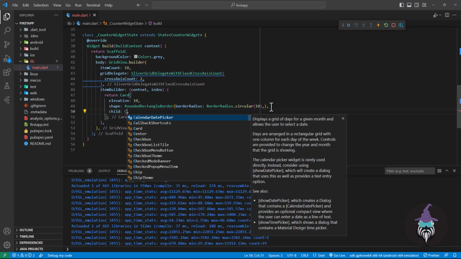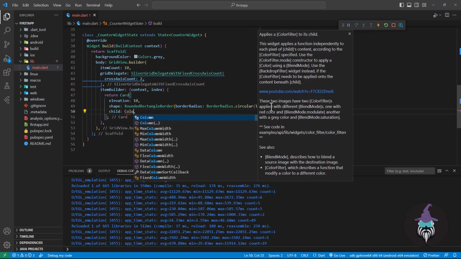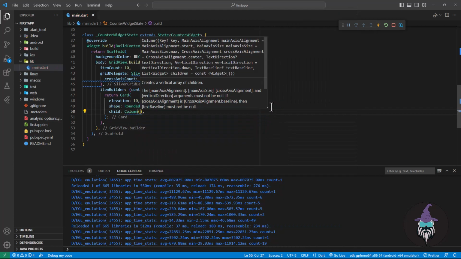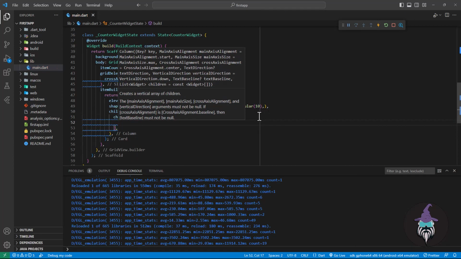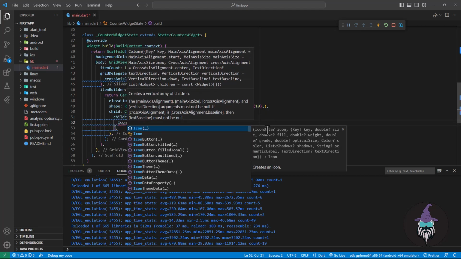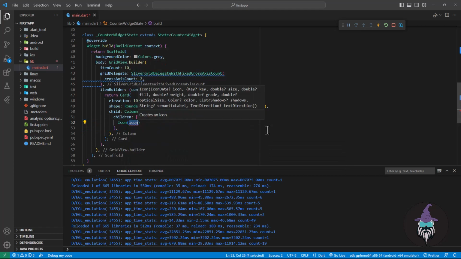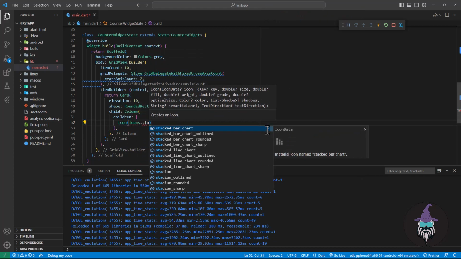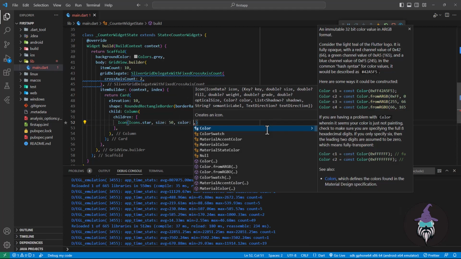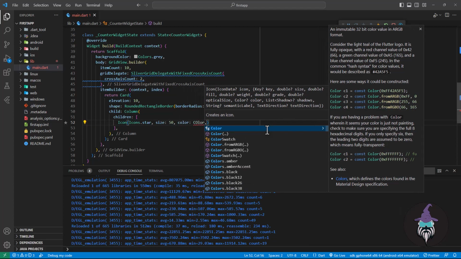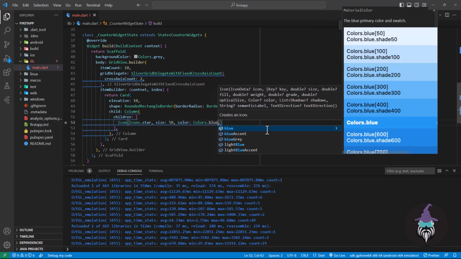and for this we'll have a column as a child of the card. So column takes children, and for the children let's add an icon. First child will be Icons.star, and also provide a size of, let's say, 50, and the color of the icon will be, let's say, Colors.blue.